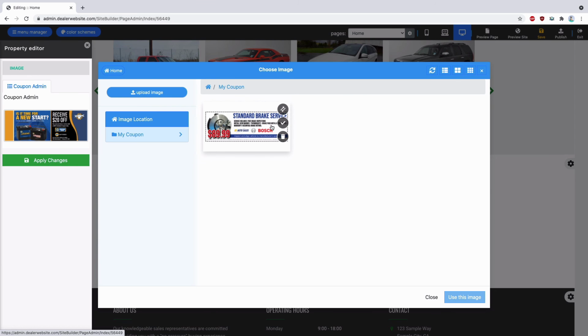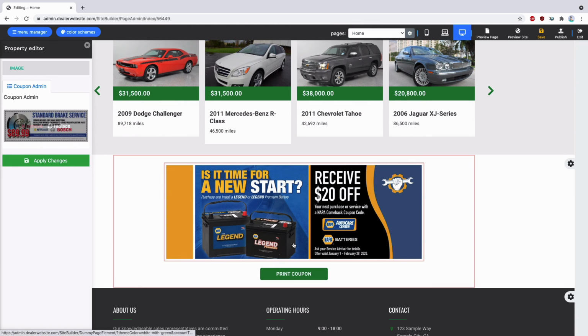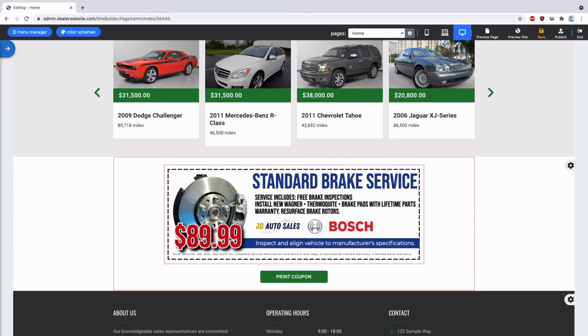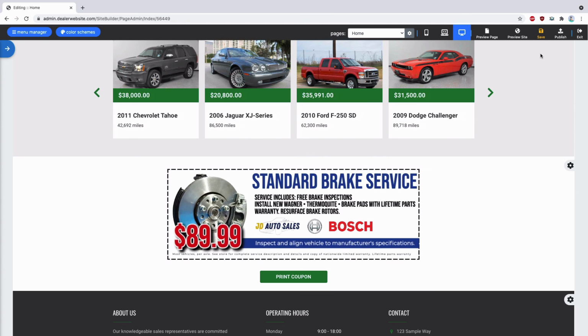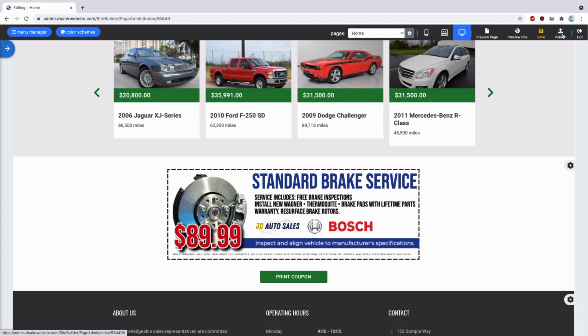Now we'll see this coupon we were working on. Just hit the check mark and apply changes. And now we have our coupon on our page. And there's an option to print it out. Don't forget to save and publish when you're done.